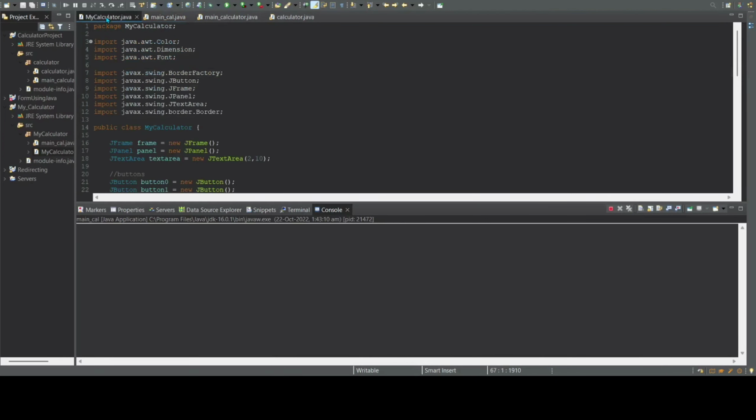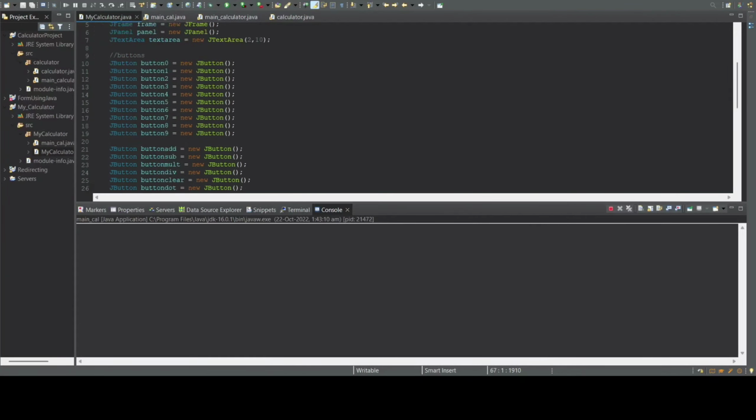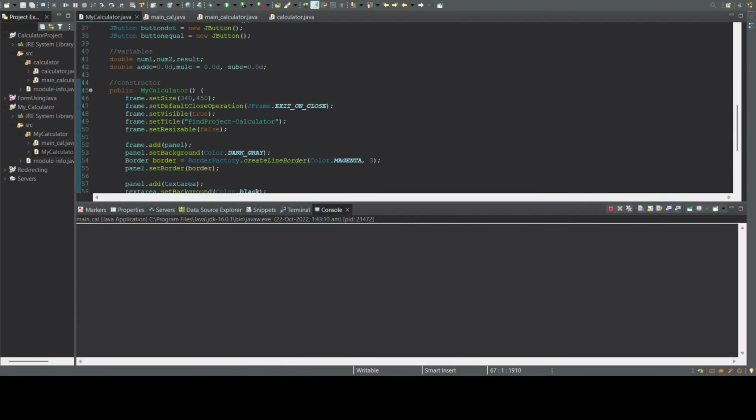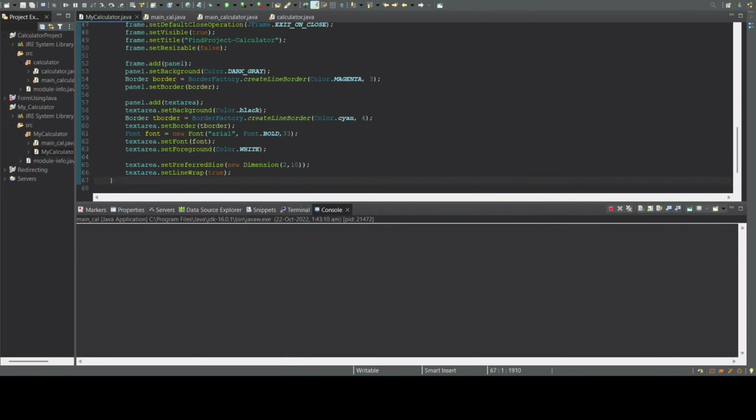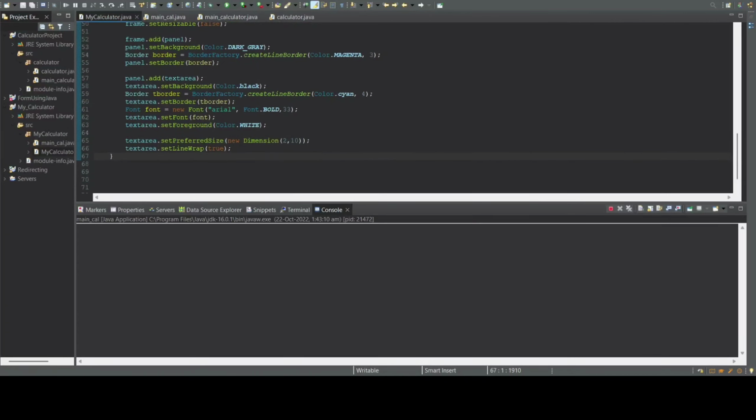Our calculator half part is done. Let me go over everything. What we did was we created this, the default close operation was this one. Then visibility is true, you understood that. Set title in project calculator. Then frame dot add, I added this panel and set the background color as gray. Entire panel was added. I added this text area and set it as black, and the border was of cyan color. This was the text area, and then everything is understood.